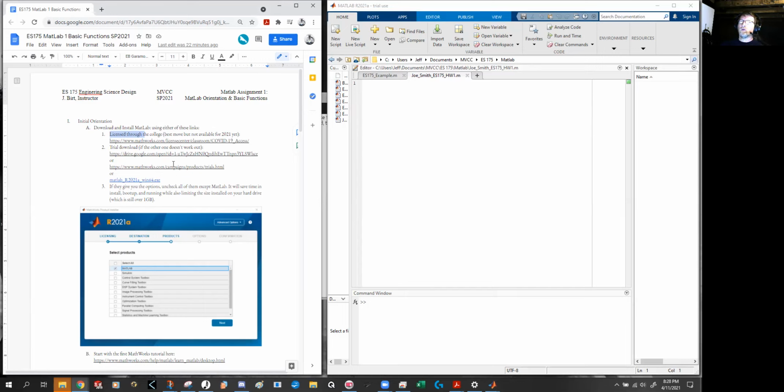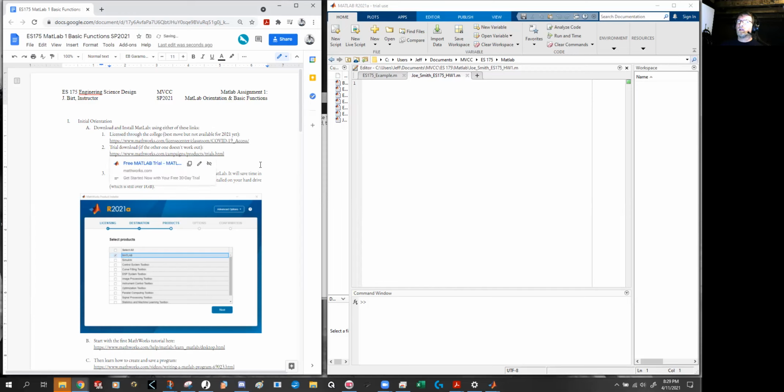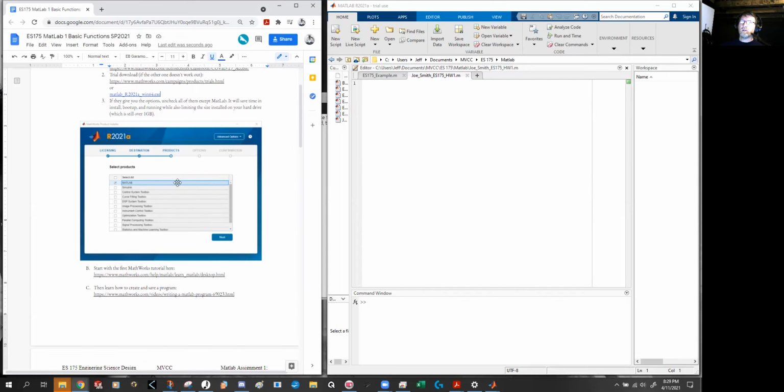And so you can go through the, I think I already downloaded that, so let's get rid of that. And here you can go to the free trial, or I've got it right here that you can download it from my Google file. Okay, so when you do the install, make sure you uncheck all of these things. You're not going to use any of them except MATLAB. We're doing real basic stuff here.